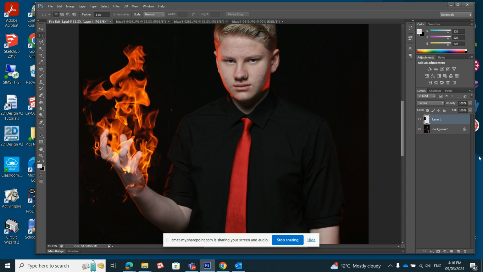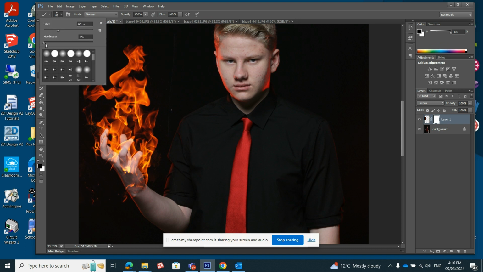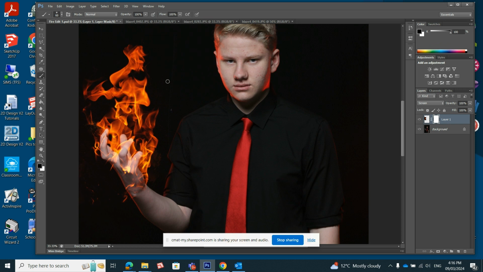Just as usual, I might want to remove some elements of the image. So I'm going to add a layer mask as we normally would. And then I'm going to use a paintbrush tool with black and a really soft edge, so the hardness of the brush all the way down. Remember to change the size of the brush. You can increase and decrease by using the bracket keys.